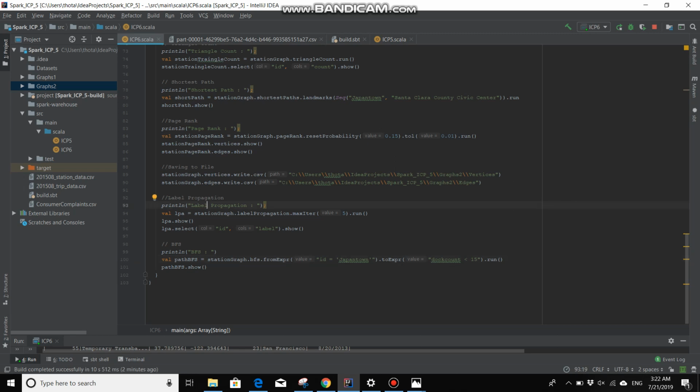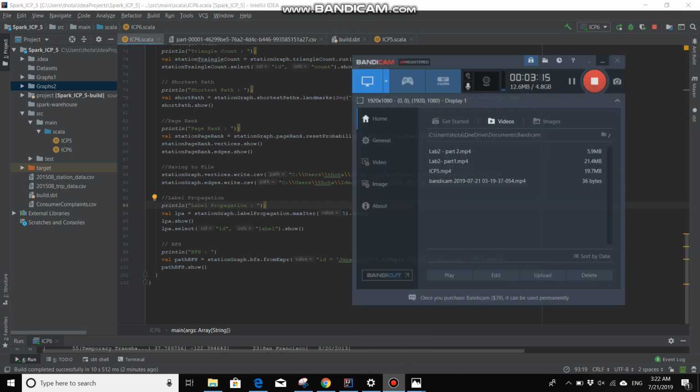And in the label propagation, we use the predefined label propagation function with max iterations given as 5. You can give the page rank also for a specific page. This is all about ICP6.